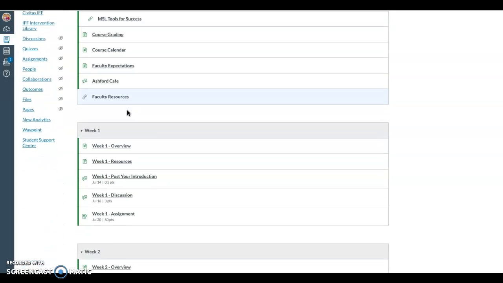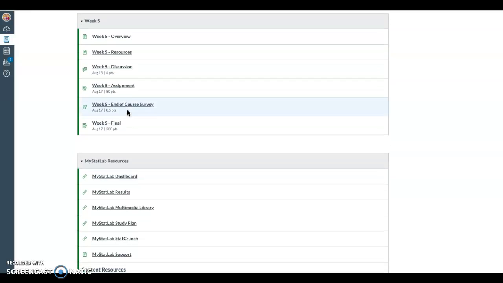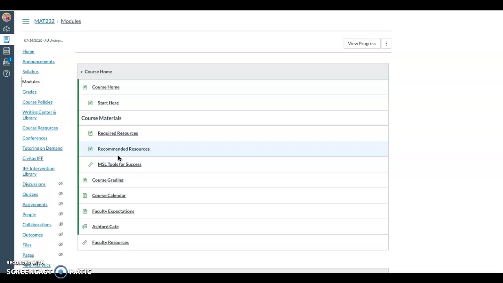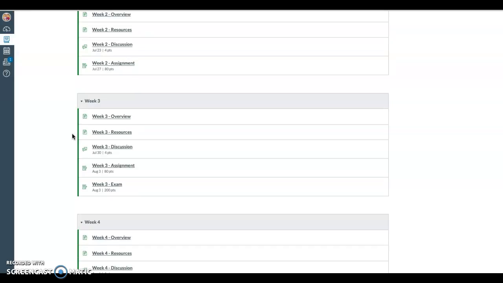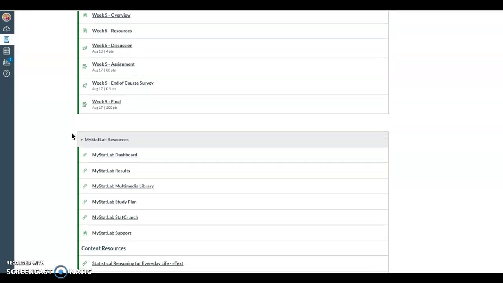I also posted that another great way of getting into your MyStatLab class is by using the MyStatLab Dashboard. So if for some reason you get stuck, sometimes, depending on what browser you're using, all of a sudden MyStatLab is not opening. That's pretty frustrating. So one way that you could try getting in is using the MyStatLab Dashboard.